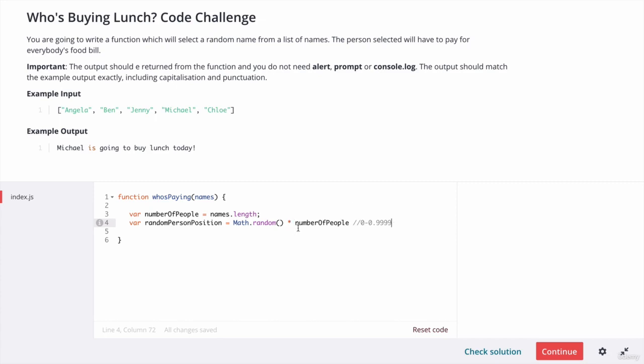So now if we multiply it by the total number of people, so the number of items in this array, so in this example we would have 5. So 0 multiplied by 5 is going to be 0, but 0.99999 multiplied by 5 is going to become 4.99999. So now all we have to do is use Math.floor to cut off everything at the end of the decimal place, and then we get our range 0 to 4.